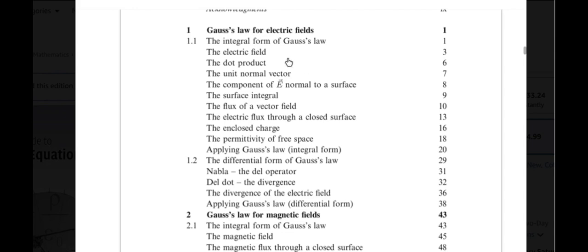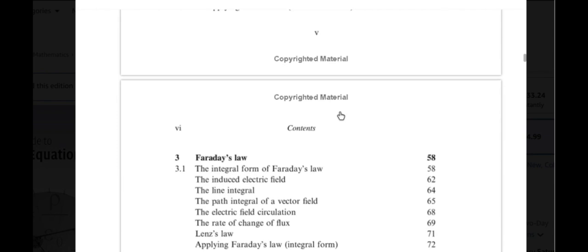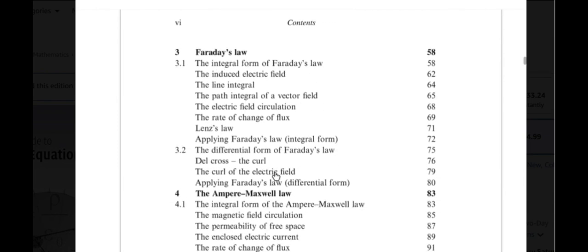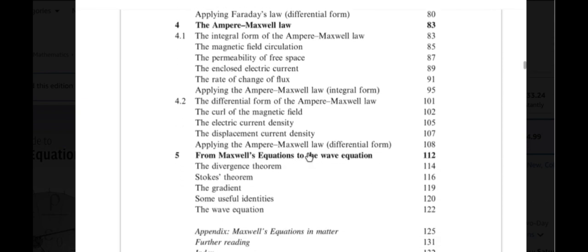Then there's the differential form of Gauss's law for electric fields, then Gauss's law for magnetic fields, and the same format, integral form, differential form. Faraday's law, the same thing, integral form, differential form. Then Ampere-Maxwell's law, and the last part, which I didn't cover in my videos, but it's fun: from Maxwell's equations to the wave equations. Did you ever wonder where the speed of light came from? It came from here. So that part was fun.